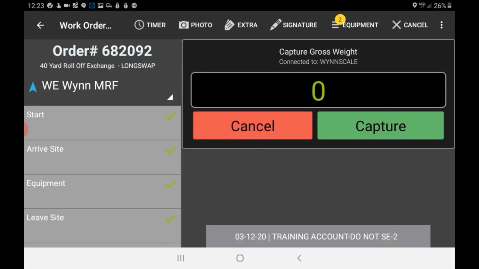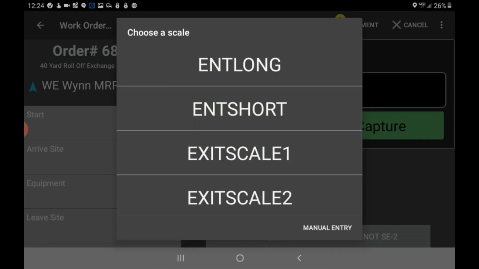And it says 0. Sometimes maybe you're on the scale and it still says 0, or maybe the reader outside of the scale says that you weigh 48,000 pounds, but on the tablet it only says 35,000 pounds. So it doesn't match up. When that happens, we don't just want you to make a note. We want you to actually put in the weight manually. The way to do that is to click that number. When you click that number, the scales come up again.